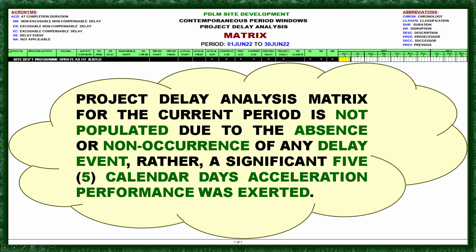So this format will be populated only when there is a negative effect of the update or status update. But for now, since it is accelerated, no values appear on this format. Take note that this format is also prepared in Primavera P6. What I did here is just extract this one and use the animation method of presentation. Okay, let's move forward.